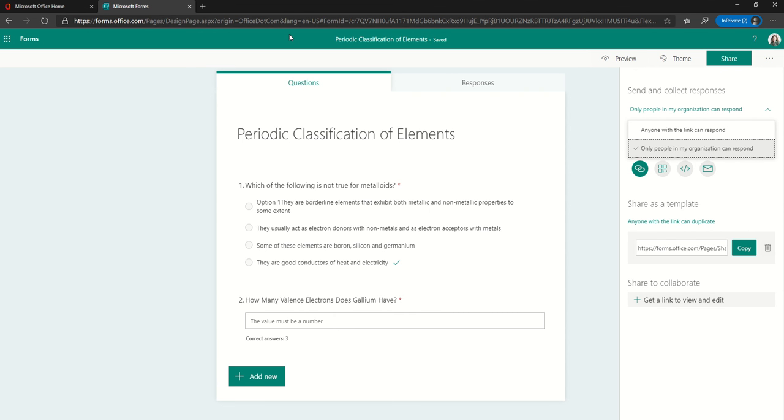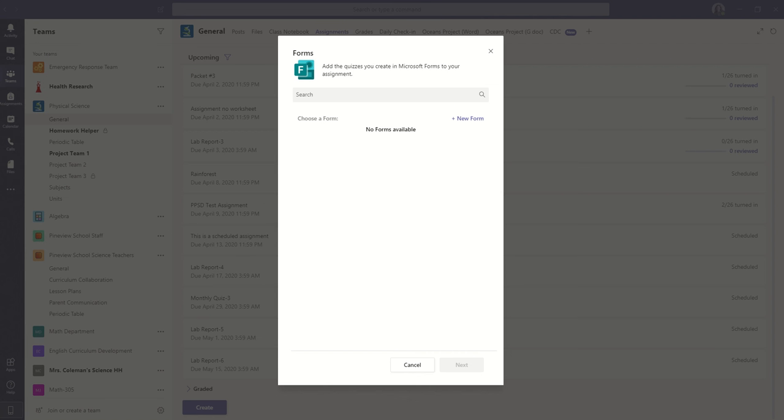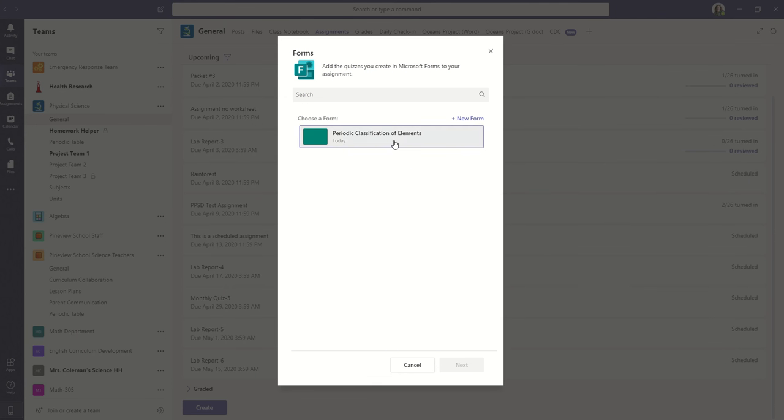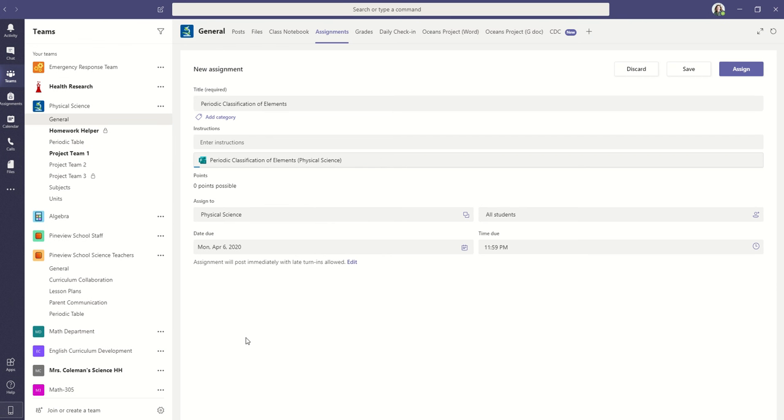So let's take a look and go back into Microsoft Teams. And you'll notice here, just as a heads up, this is going to automatically save. So we can click back on Forms and we'll see it's here. So from here, we can refresh our page. And we'll see our quiz now shows up. So we can go ahead and click on that, click Next, and it's going to fill it out.